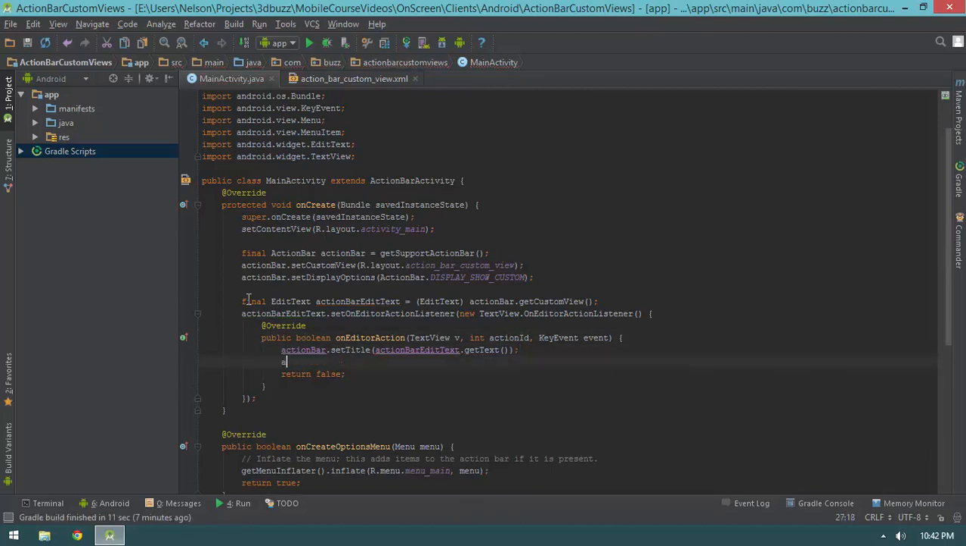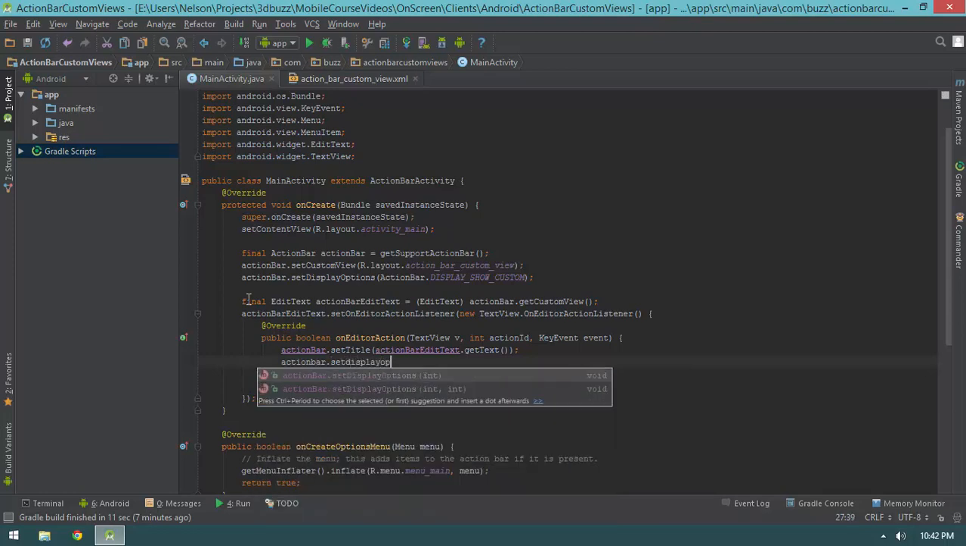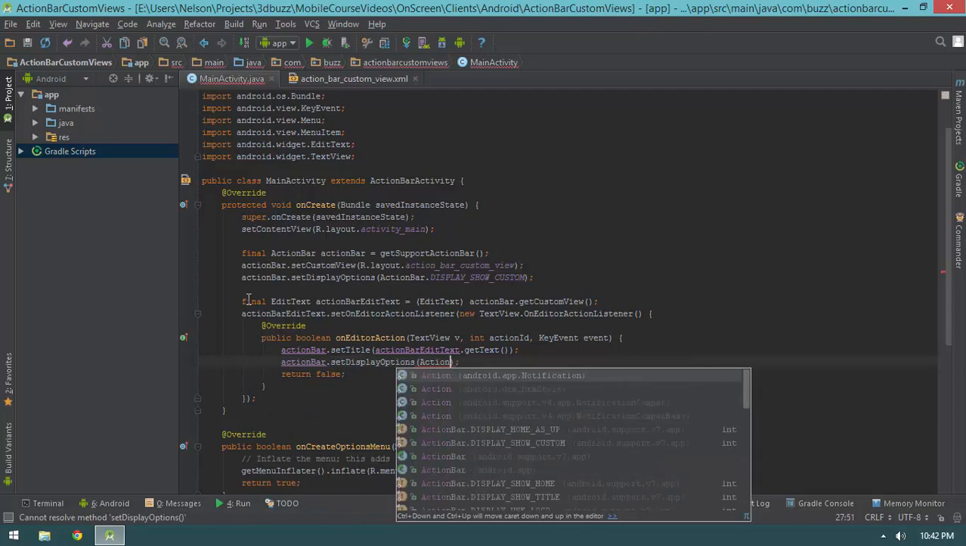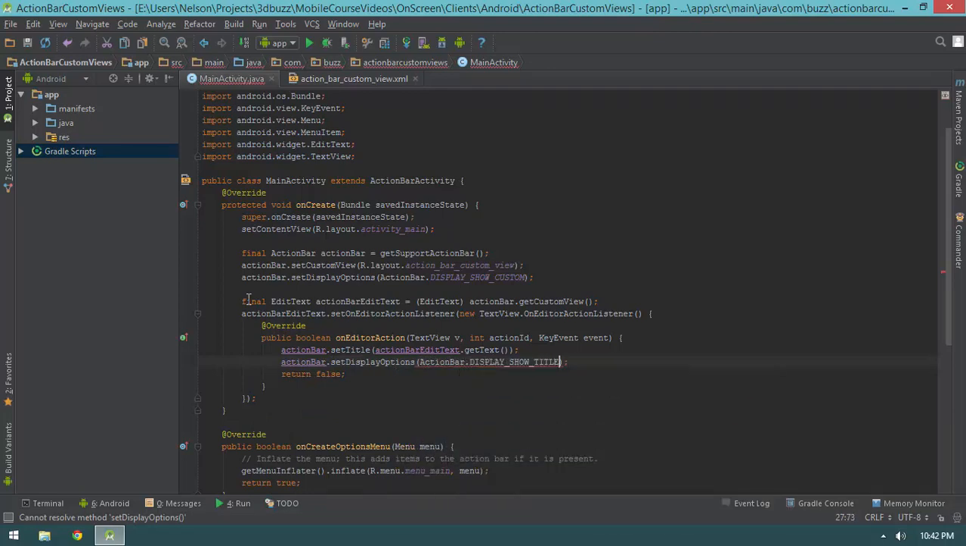And then that should be enough. Then what I want to do is remove my custom view. To remove my custom view, I simply say actionbar.setDisplayOptions, passing in actionbar.displayShowTitle. So what's going on here?